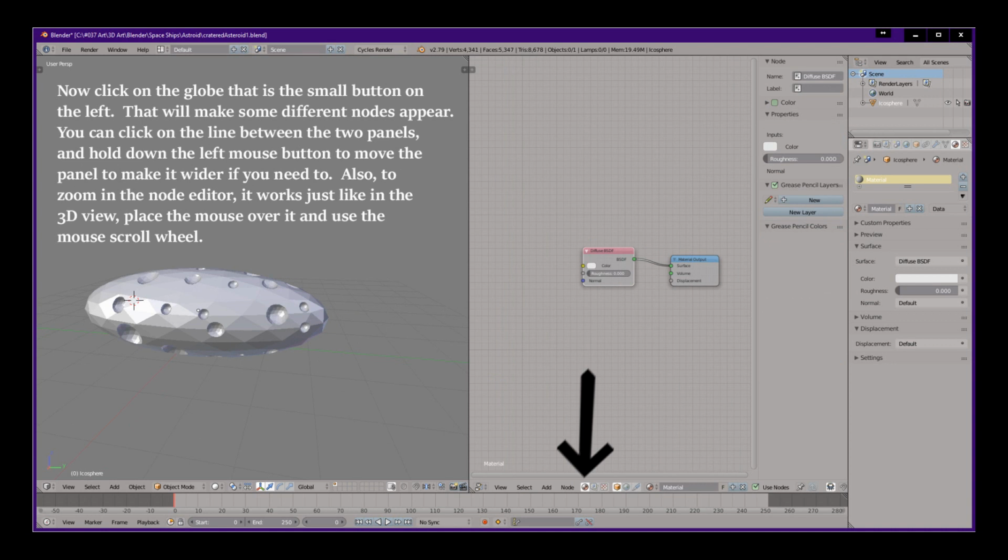Now click on the globe that is the small button on the left. See that black arrow again? That will make some different nodes appear. You can click on the line between these two panels and hold down the left mouse button to move the panel to make it wider if you need to. Also, to zoom in the node editor, it works just like in the 3D view. Place the mouse over it and use the mouse scroll wheel to zoom in and out.